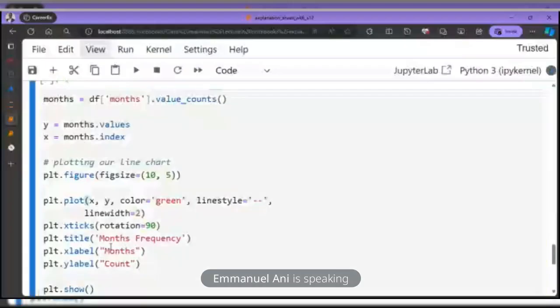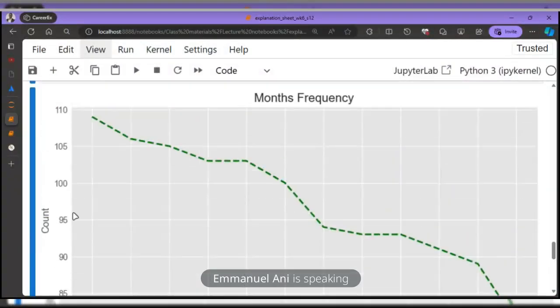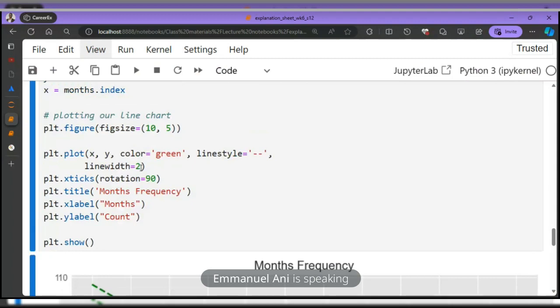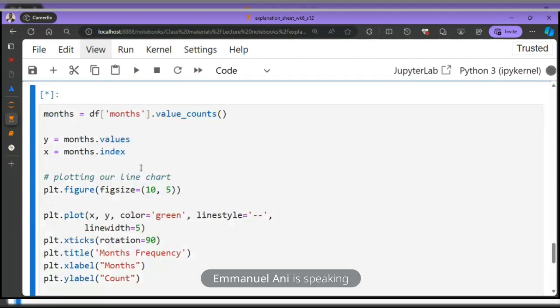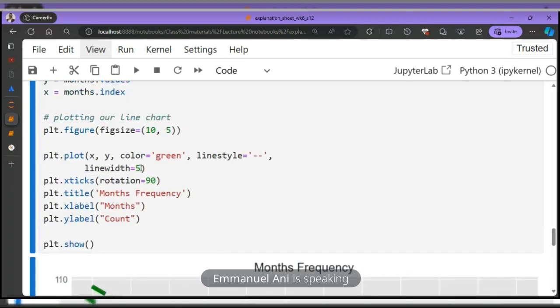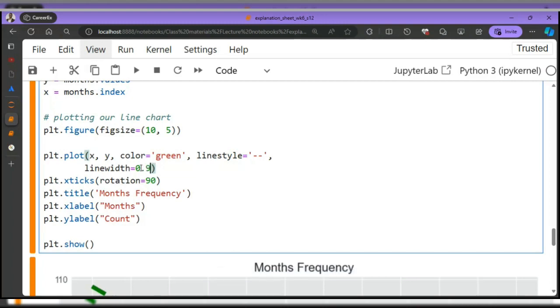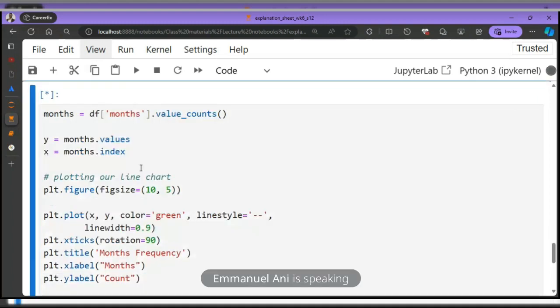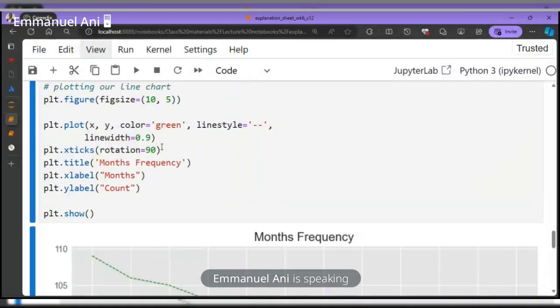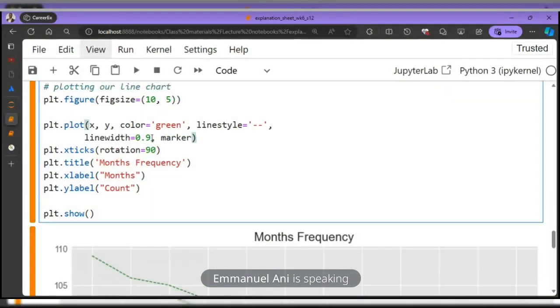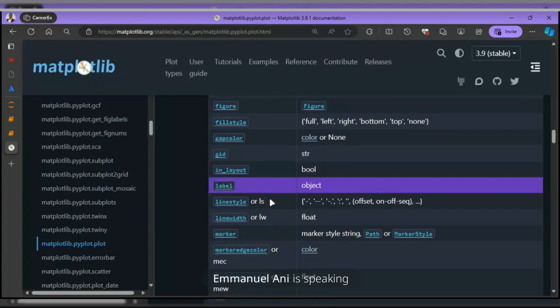So if I say 2, it's going to make it thicker. If I come and say 5, it's going to make it thicker, as you can see here. So it controls the width of your line. So I can say 0.9. All right, you can see it makes it very, very tiny. So there are a lot of things you can customize. Let's see the other one. I think we have marker. I think it's marker. Okay, yeah, marker.